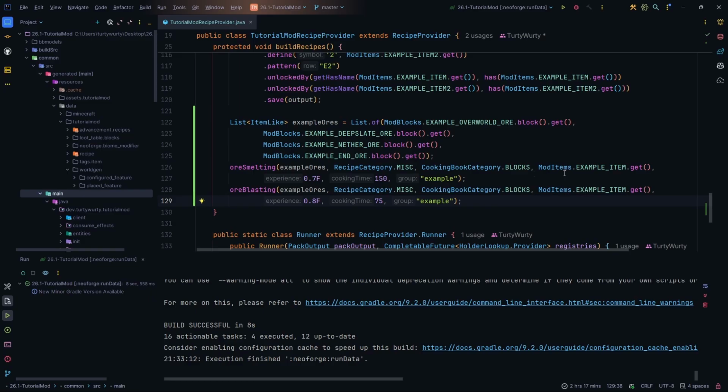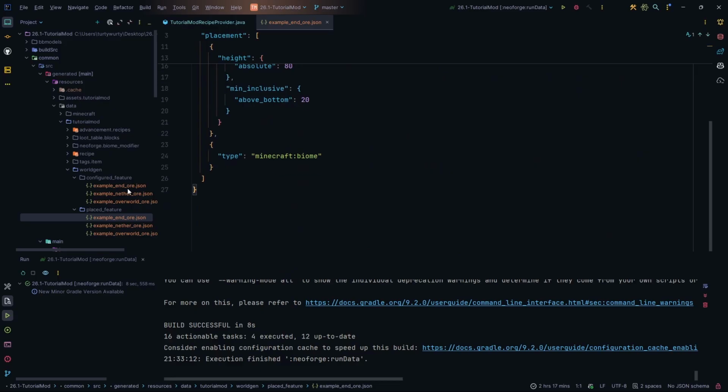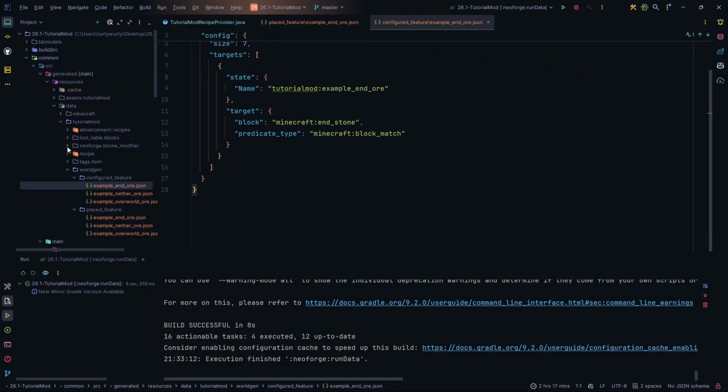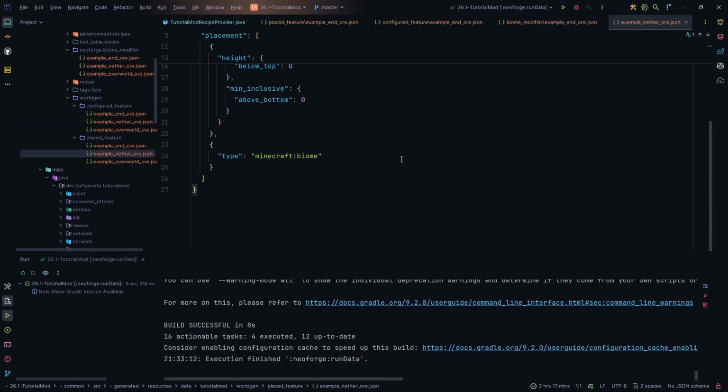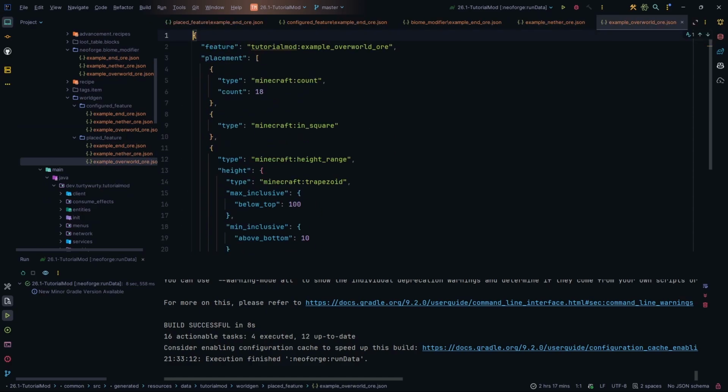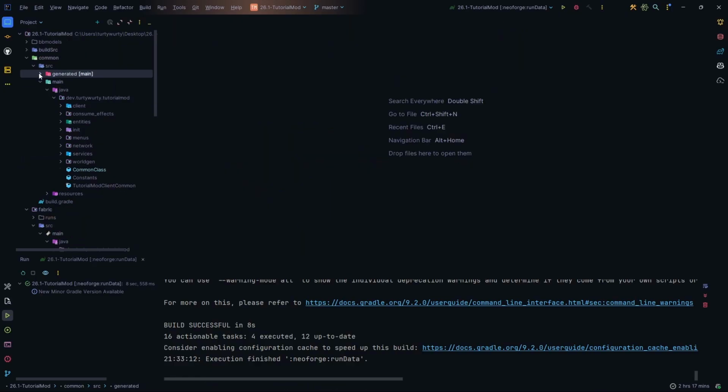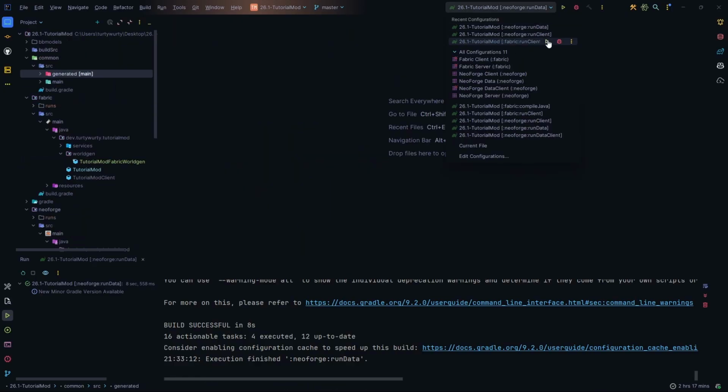Okay, now once that has generated, you can actually see in your data all of the files have been generated here. So these are all of the JSON files that are actually created from our world gen. You also got the Biome modifiers in here as well, and you basically see how everything we supplied in the code has been converted into this JSON format. So yeah, that is it. Now let's go ahead and run the client.